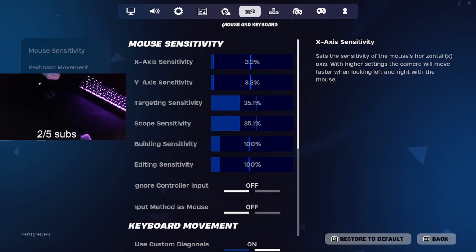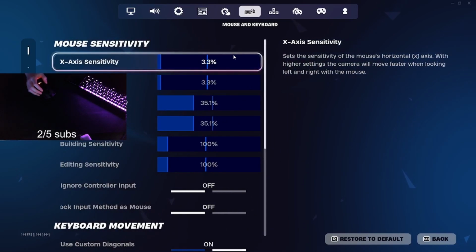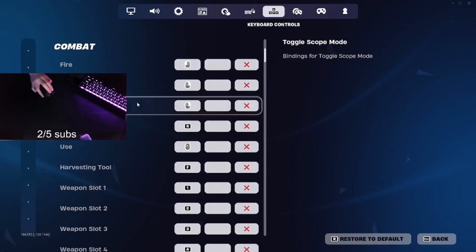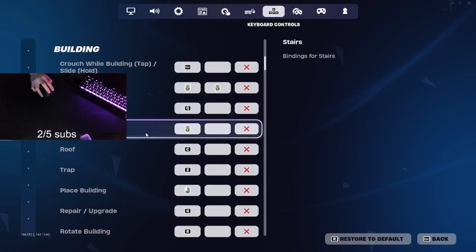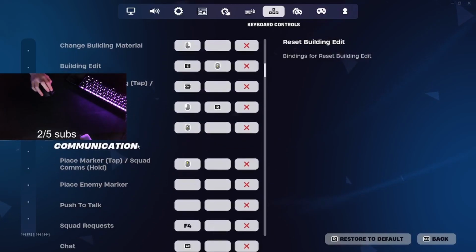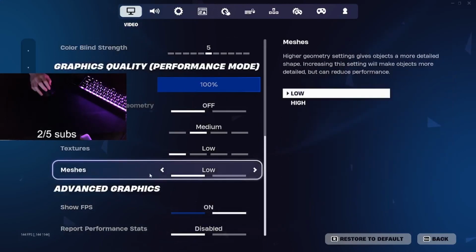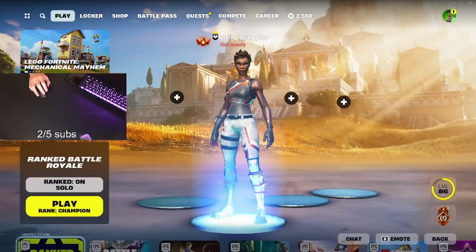Those are my settings. It's a good guide for you to make your own settings. Like my sense, if you want to make your own sense, just play around with it. My binds are really good for new players to learn. They're really easy and simple to learn. And all this is just preference. So those are my settings.